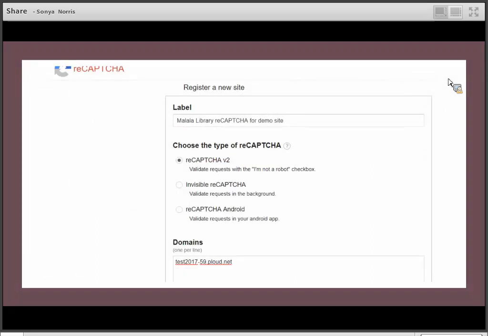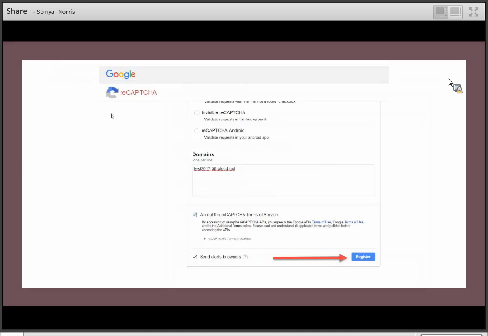If you're already logged into Google, such as with a Gmail account, you'll be taken to this page. If you don't have a Google account, you'll need to get one in order to make this work. Fill out the label, check ReCAPTCHA version 2, and then in Domains, enter your website address. You don't need to include the http:// and you don't need to put in www. If you can't remember all that, don't worry, it's in the instructions. Finally, accept the terms of service and click Register.